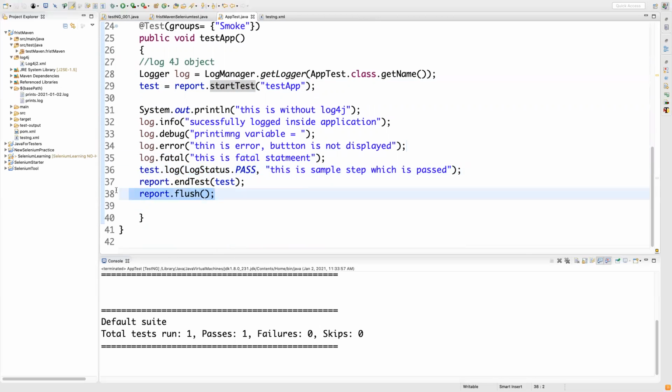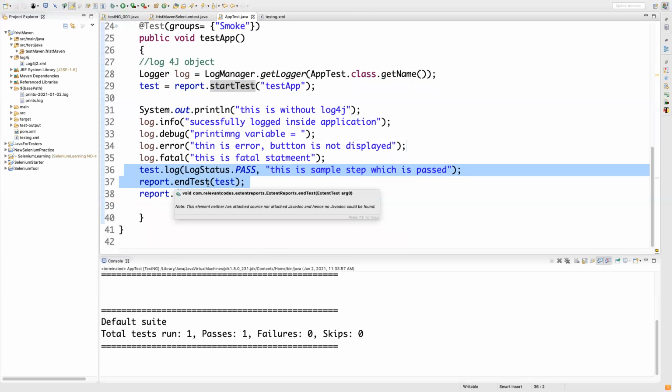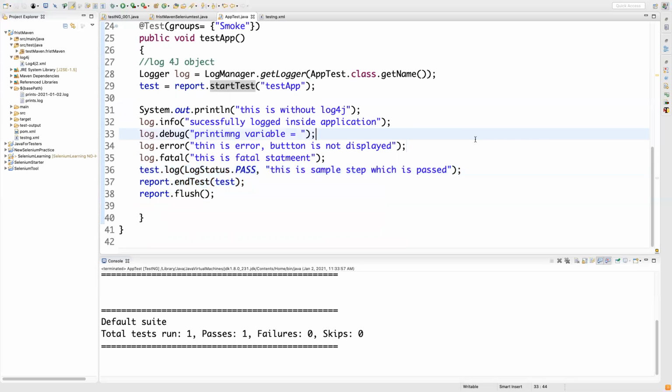And once your test is done, just end this. Or if you want to keep it very, very simple, bare minimum, just start the test and end the test. That's it. So whatever happens in between, it will at least generate the logs and create a report for you. How many pass, how many fail, let's see.